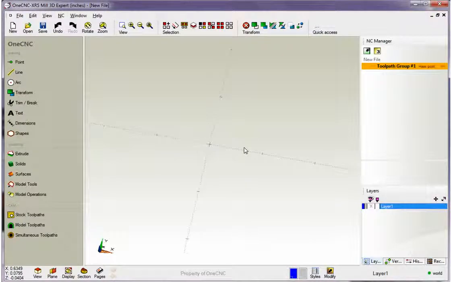Hello, this is Patrick at OneCNC West, and what we're going to do in this training video is start to take a look at creating geometry. This is very simple within OneCNC, and what we're going to do in this video is focus on points, lines, and arcs. Now, we're going to forget about coordinate input at the moment. All we're going to do is just focus on the main methodology for creating geometry.